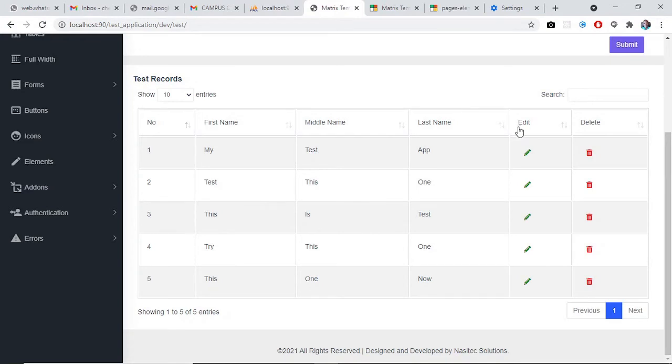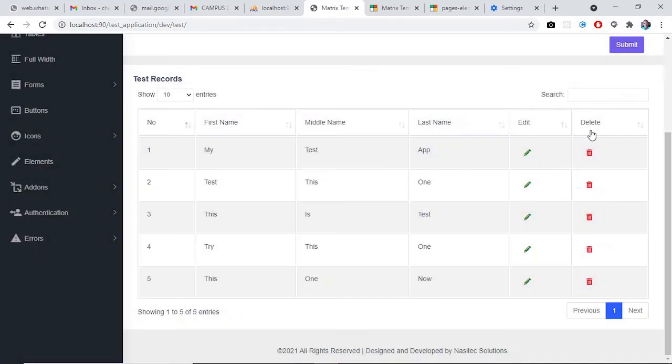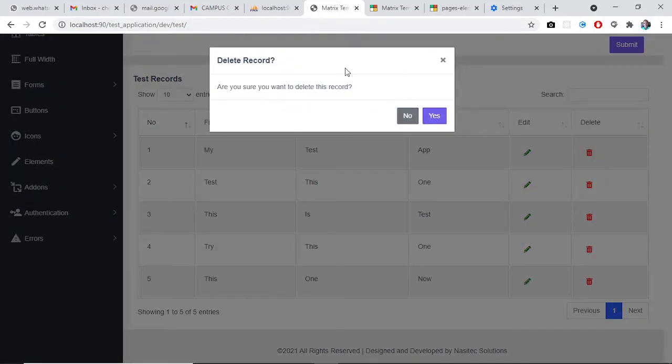So let us go back to our application and refresh, then see what happens. So let us click on edit and see. As you can see, it is now showing us, are you sure you want to edit this record? Let us try delete. Are you sure you want to delete this record?